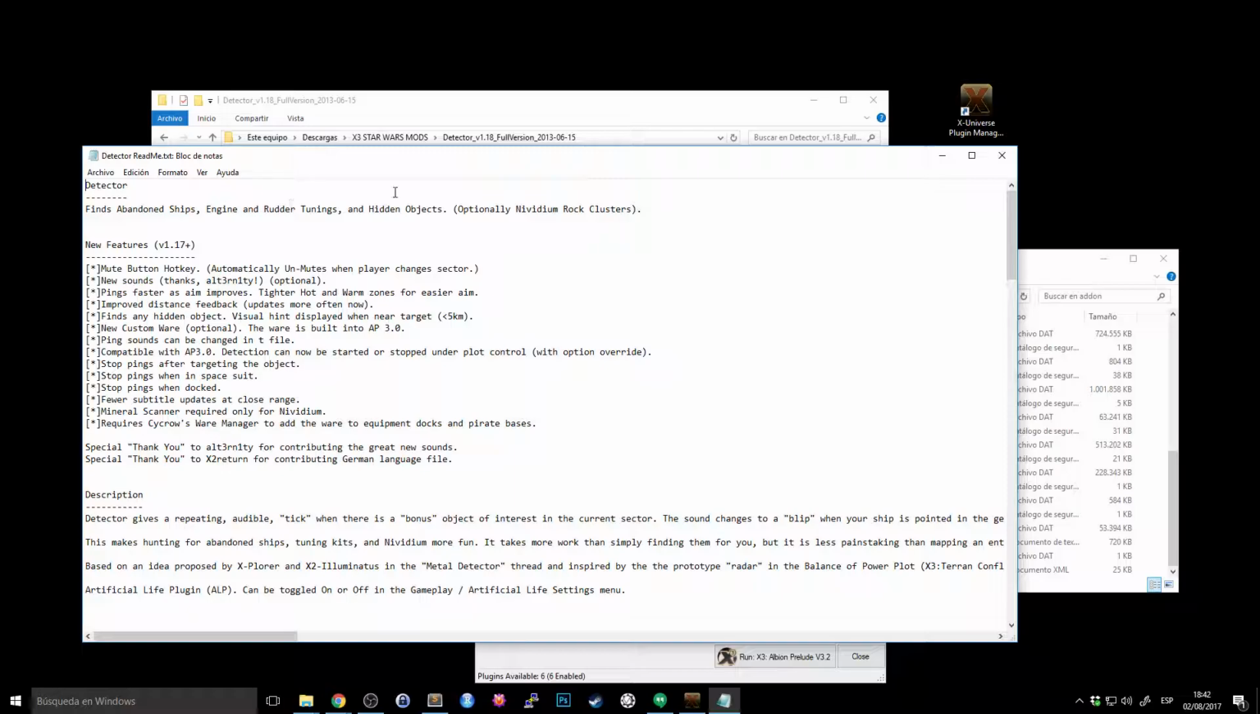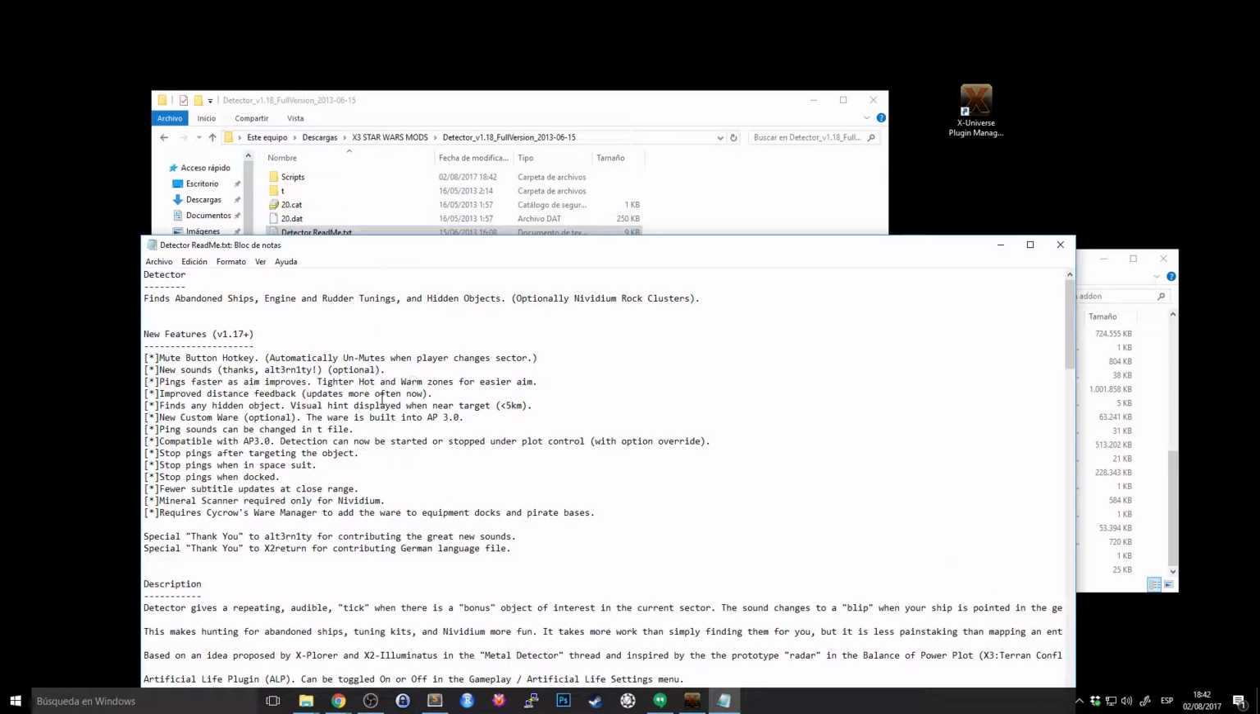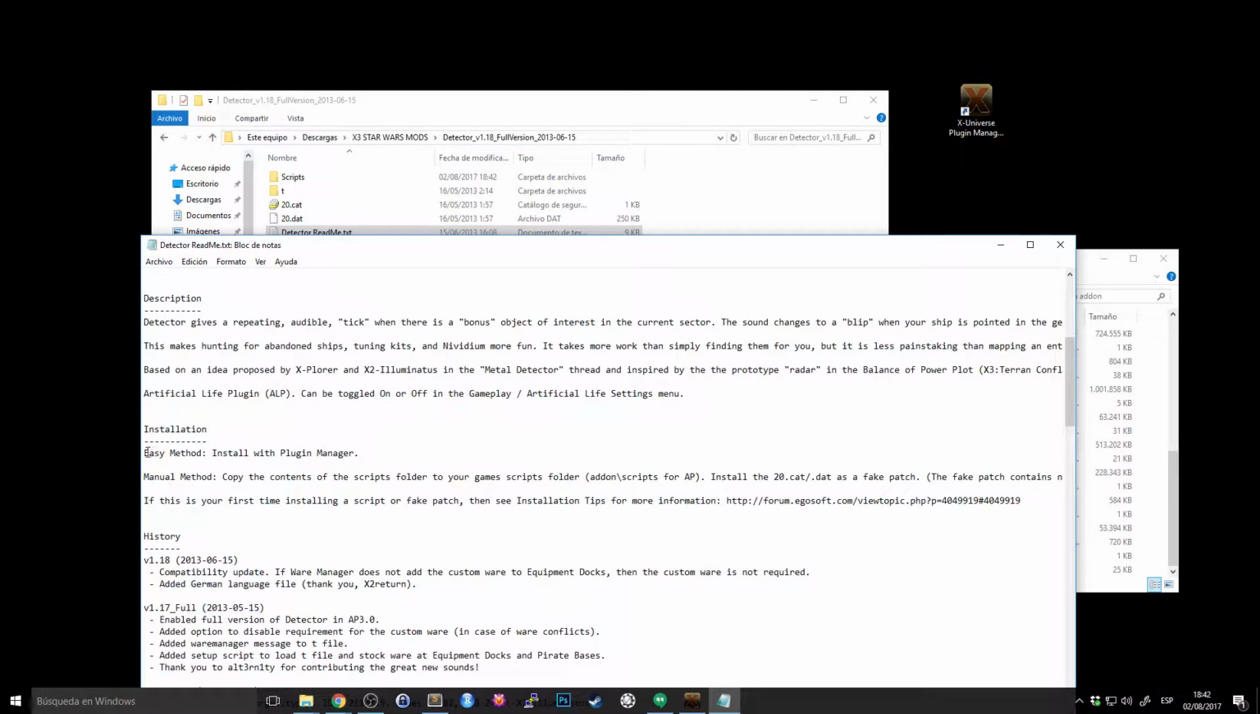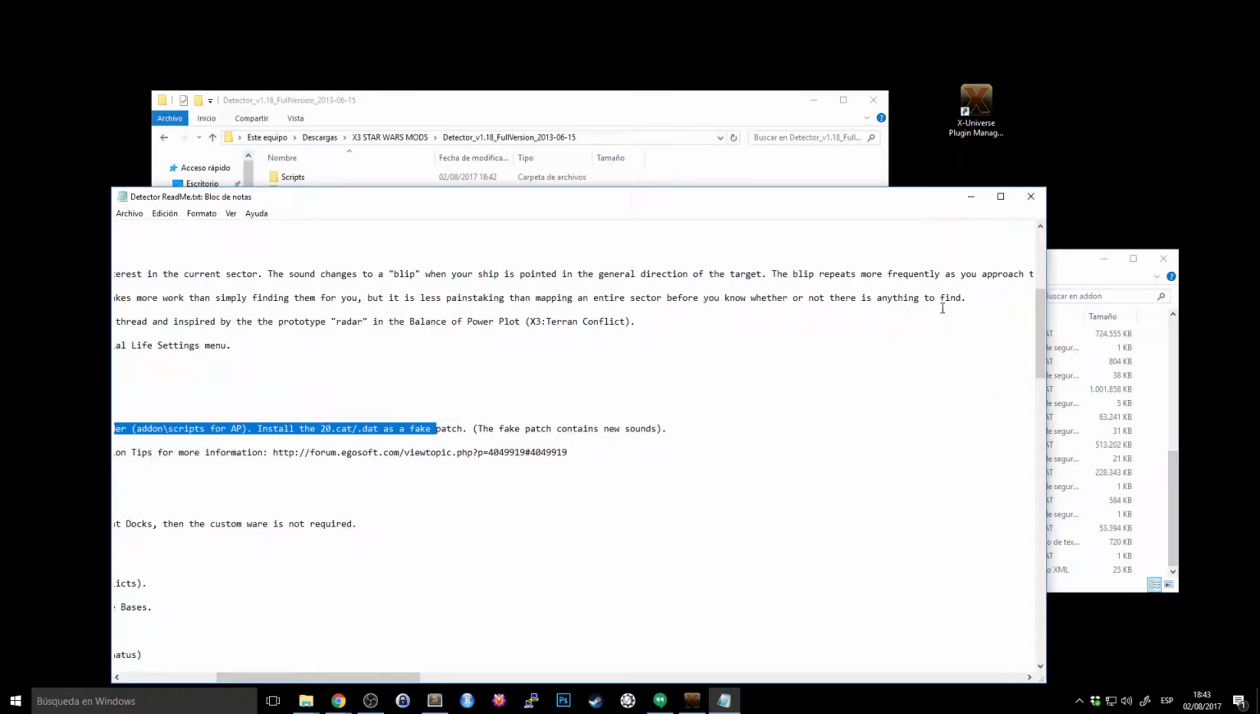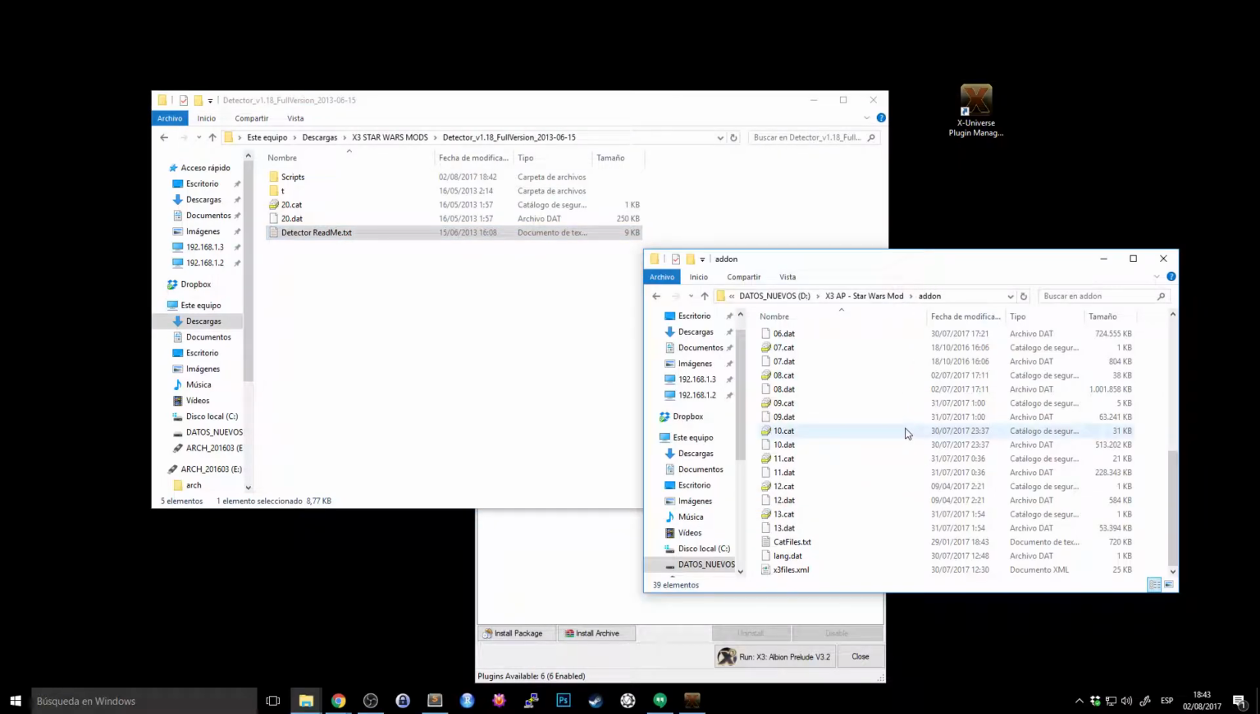And if you go inside the README, probably you have the installation using Plugin Manager, so it's telling you that it's compatible. That's great. The manual method is to copy the contents of the folder and install the cat as a fake patch. Okay, what's that? What's the fake patch thingy? Let's see. Okay, the fake patch is this. This cat and dat are patches on the game.